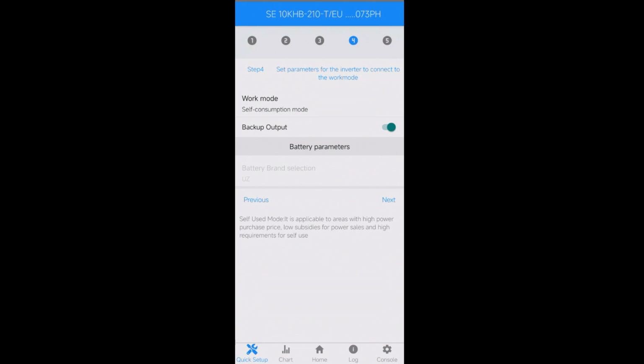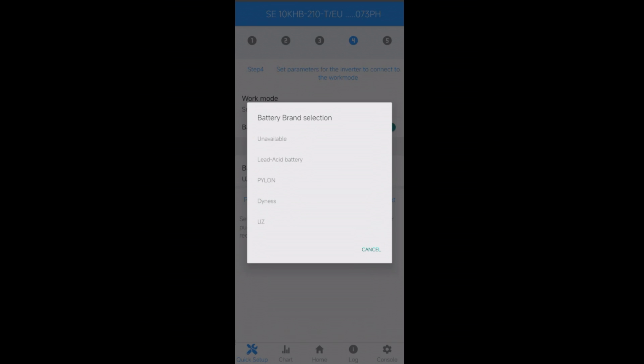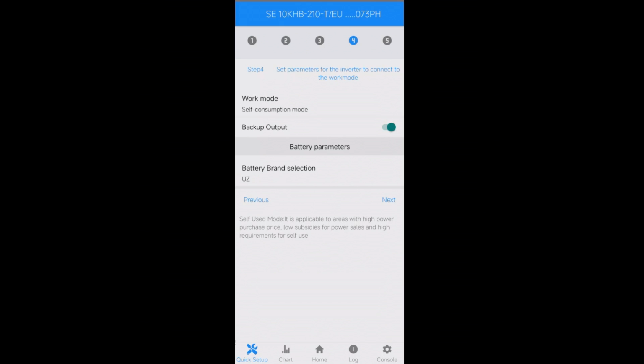And then here the customer can also do the battery selection. Here we have a white list. For your inverter, I'm not sure whether it was a Soda battery, so you can ignore this.